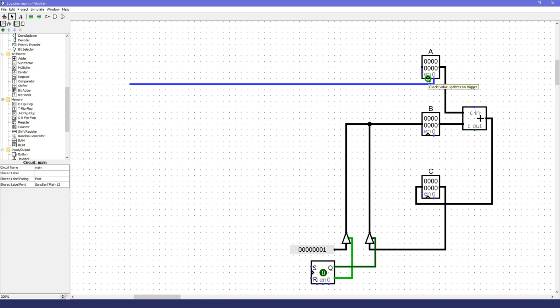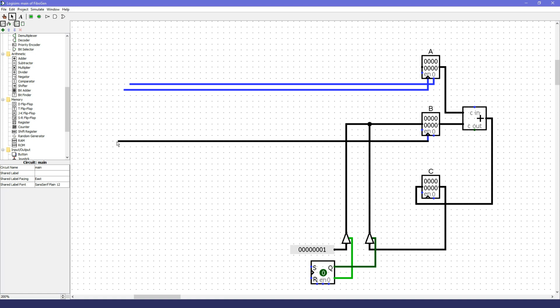So what I'll be doing is I'll have a line to all the different clock inputs for the different registers. I'll take them all the way out to the left side here, and then I will arrange them like this.